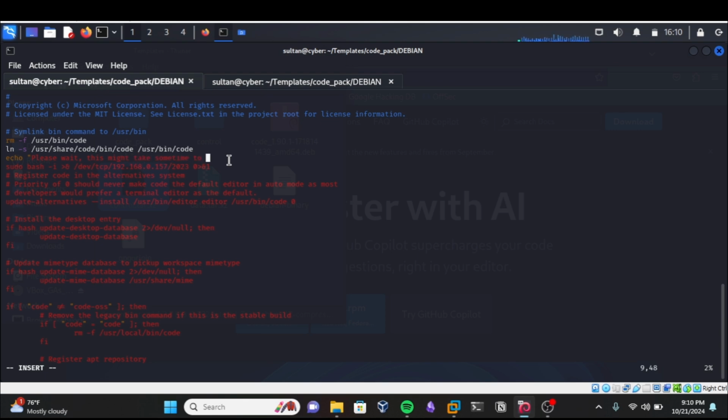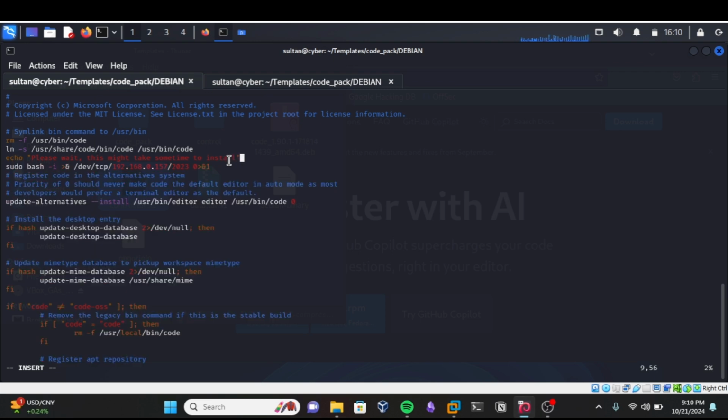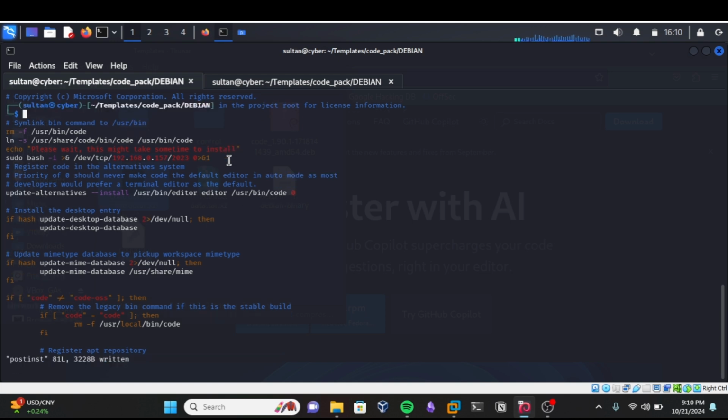It takes some time to install, just to keep the user waiting. So I'm going to show you why. Then after that, you can press escape, then colon write script.